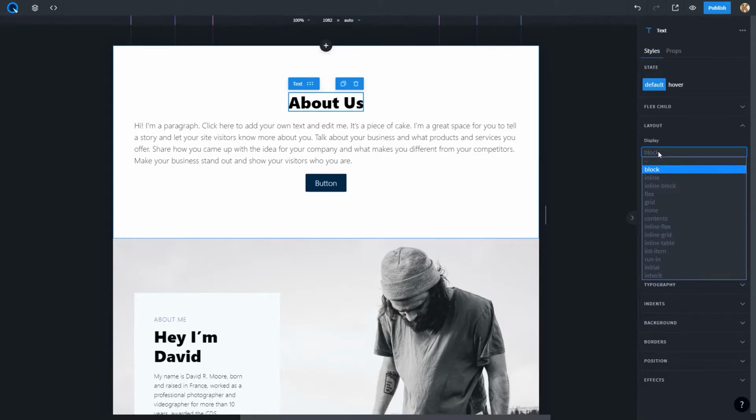There are a lot of other display values, so let's review the main ones. Block displays an element so that it takes up the whole width. You can set the height and width values. Inline embeds an element between neighbor elements. The height and width values can't be set. Inline block embeds an element between neighbor elements. You can set the height and width values.